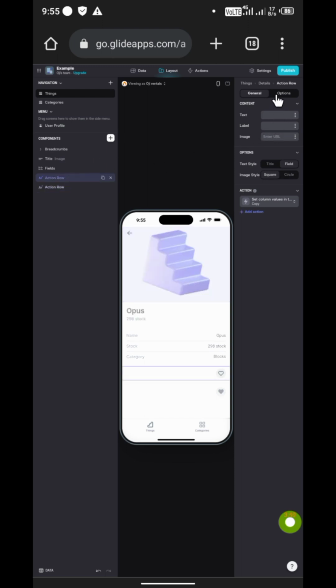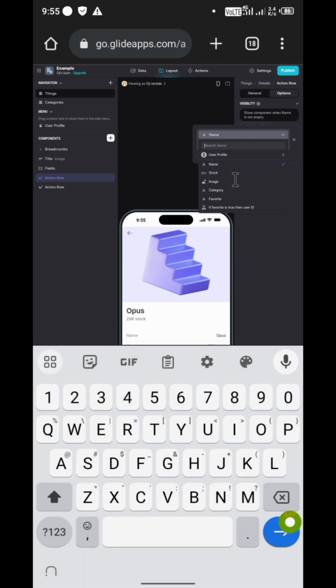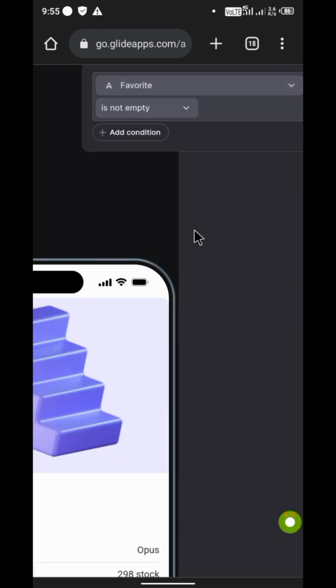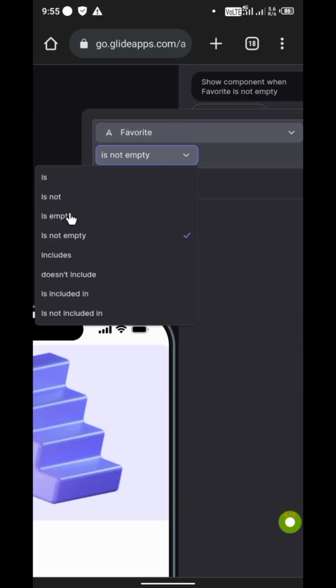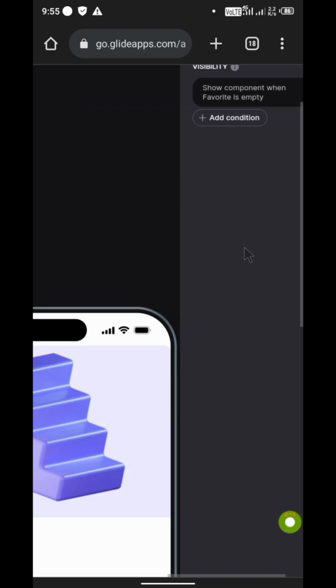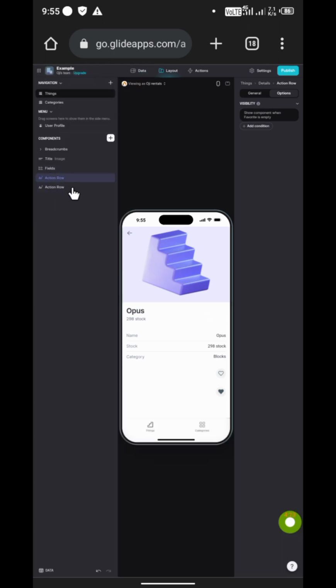Now we will set visibility condition for both action buttons. First, we will set the visibility condition for the outlined favorite action button, whereby it should be visible when favorite is empty. Like for now, the favorite column for this thing is empty, that's why we can see the button.